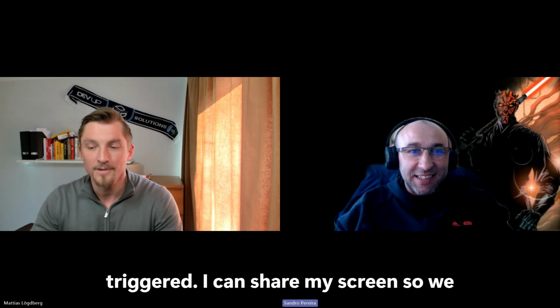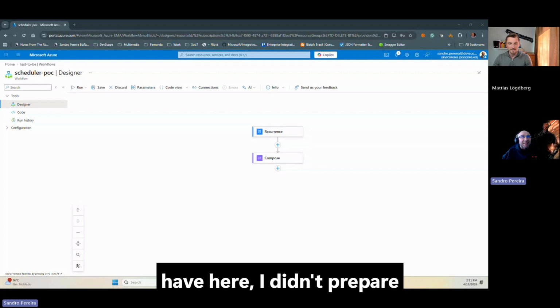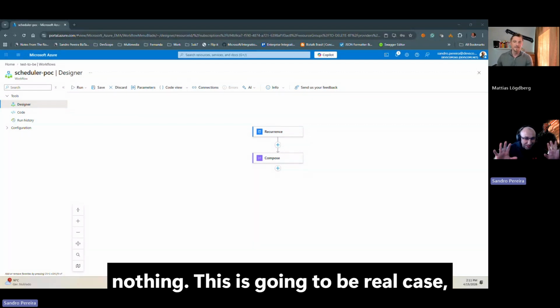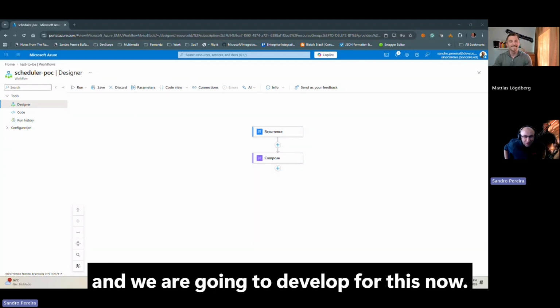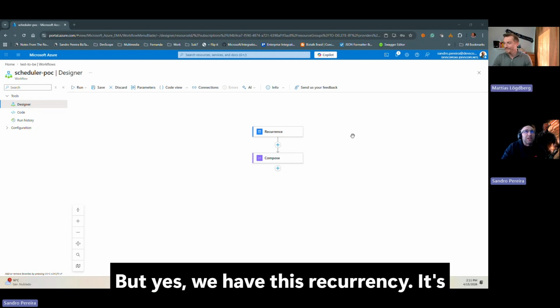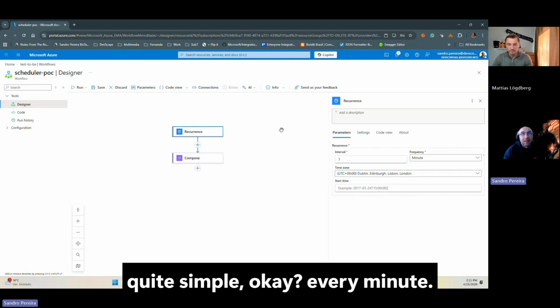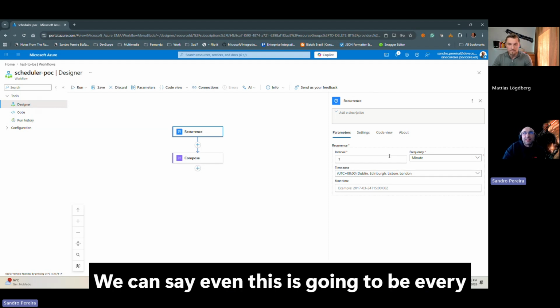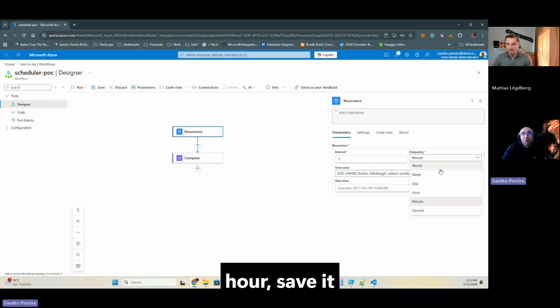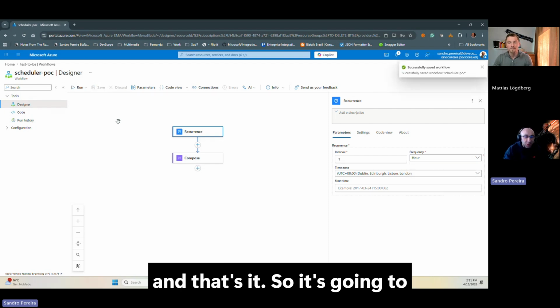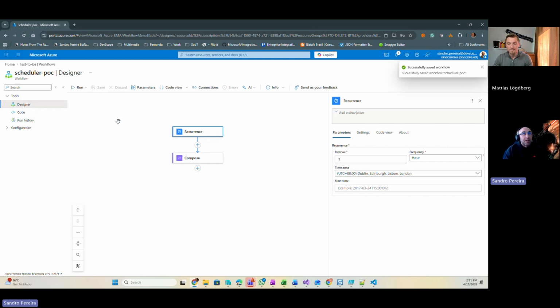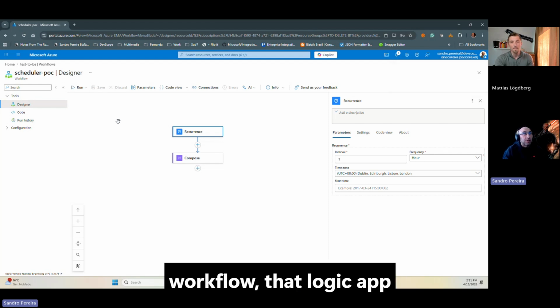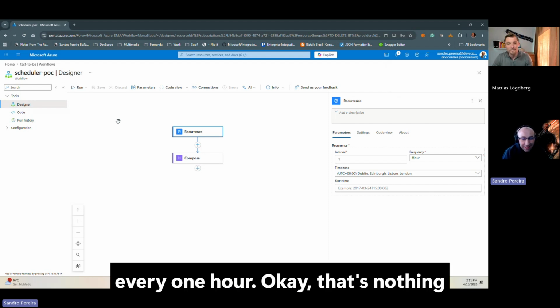I can share my screen so we can... I didn't prepare anything. This is going to be a real case, and we are going to develop it now. But yes, we have this recurrency. It's quite simple, okay? Every minute. We can say even this is going to be every hour. Save it, and that's it. So it's going to trigger that workflow, that Logic App, every 1 hour. Okay, so that's nothing special.